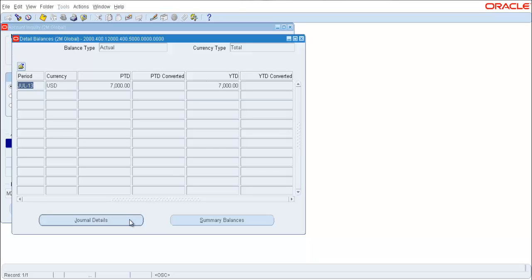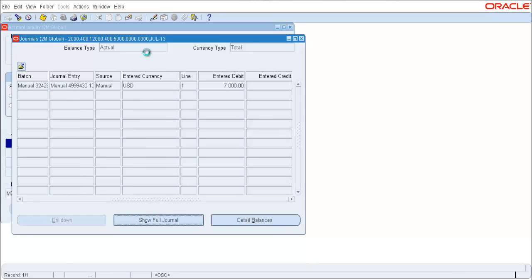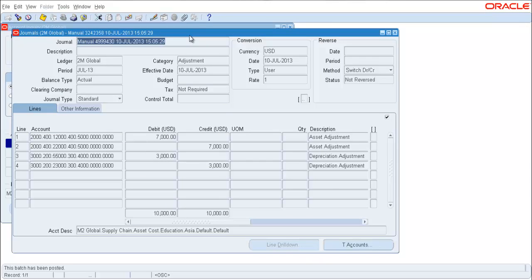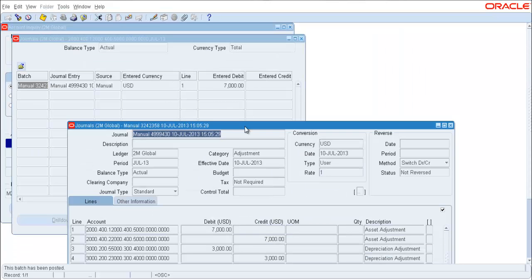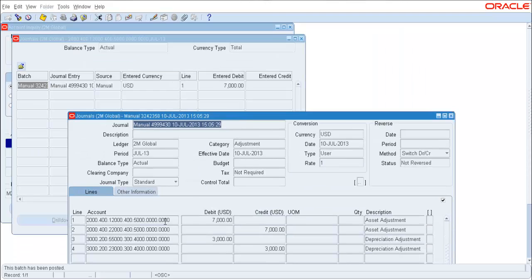And if you want to see the journal detail, you can drill down to the journal detail that was created for this. So let's click on this and look at the journal entry. So this is the journal entry to which this particular account is referring, because this is the account value we just entered for the account inquiry. So it brought up $7,000. It's a debit of 7,000.